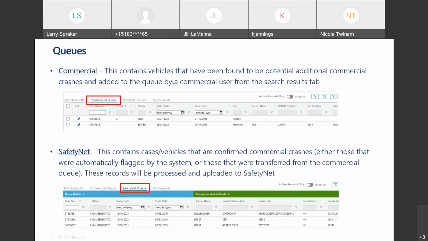But the commercial queue contains vehicles that have been found to be these potential additional commercial crashes, and they are added to the queue by a commercial user from the search results tab. So you'll see that there's the search results tab, which we'll get into, where you can just find a crash. There are many different mechanisms you could use to research potential additional cases. And when you find them, you can add them to the commercial queue.